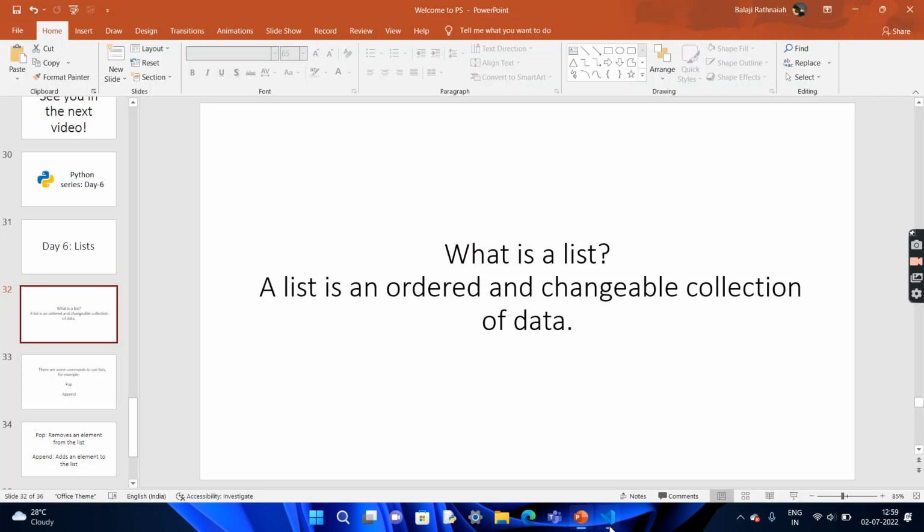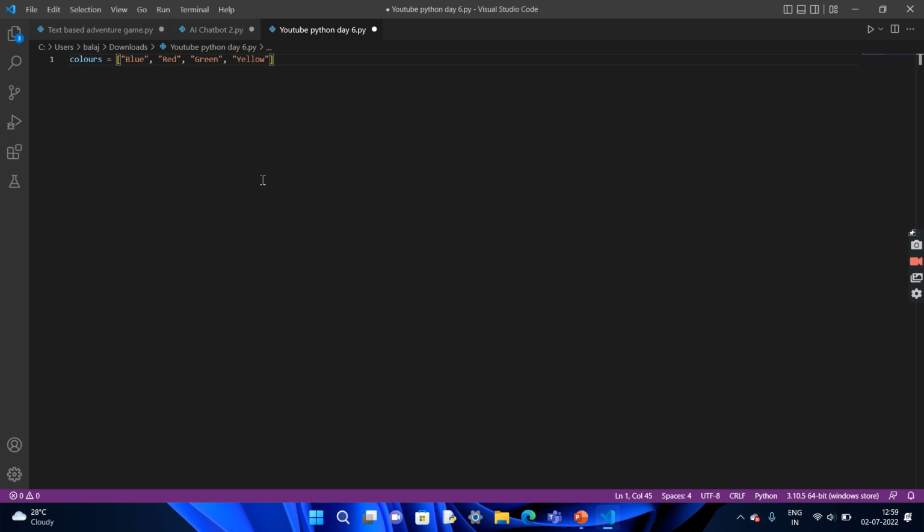It's changeable. What do I mean by changeable? It means now I can remove yellow and say green in place of it. I wanted to tell you something here: lists support adding the same element two times. So now I can change green to yellow, so it's changeable, right?